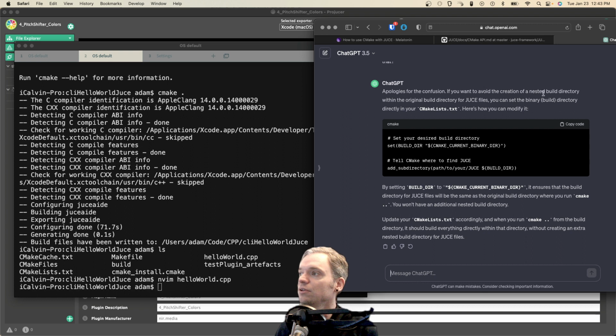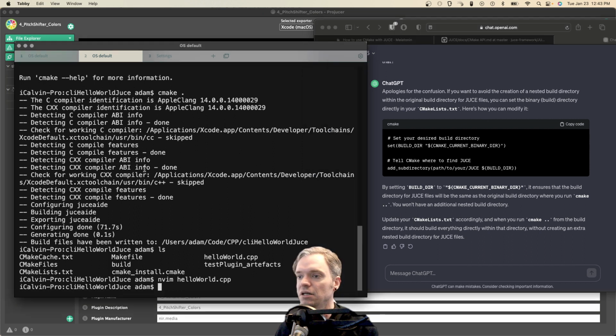Apologies for the confusion. If you want to avoid the creation of a nested build directory within the build directory for Juice files, you can set the binary build directory in your CMake. Oh, okay. Well, that makes that easy.